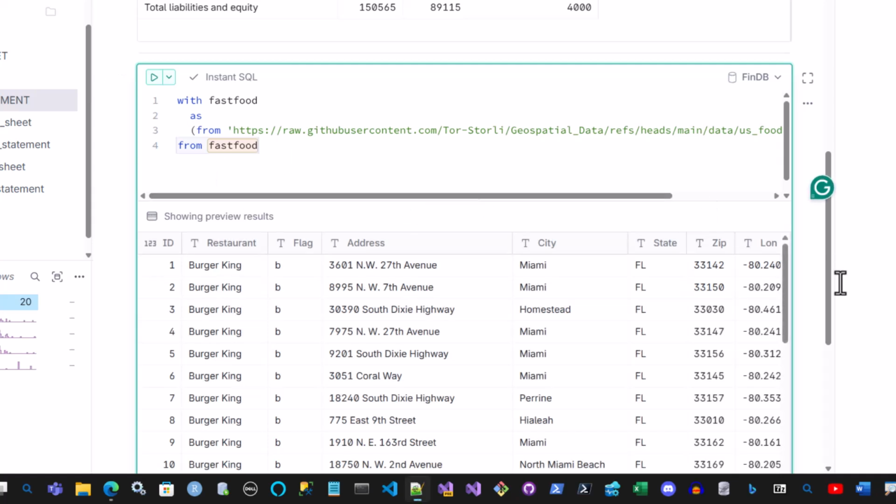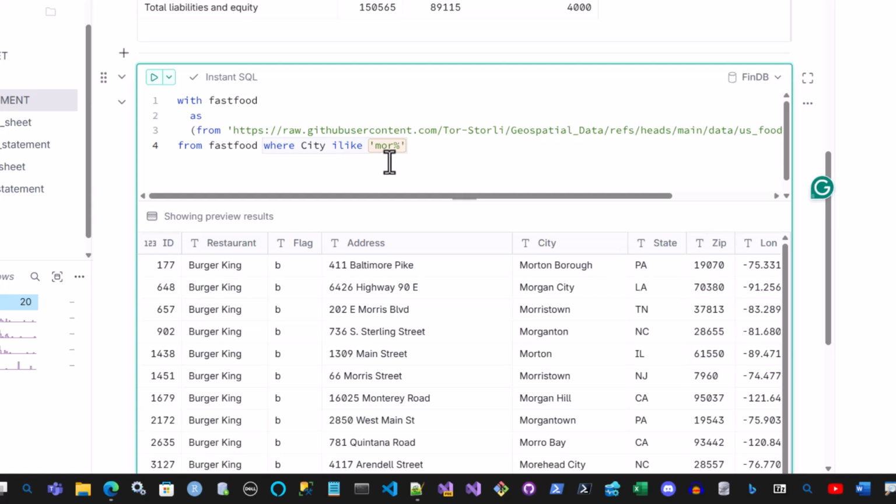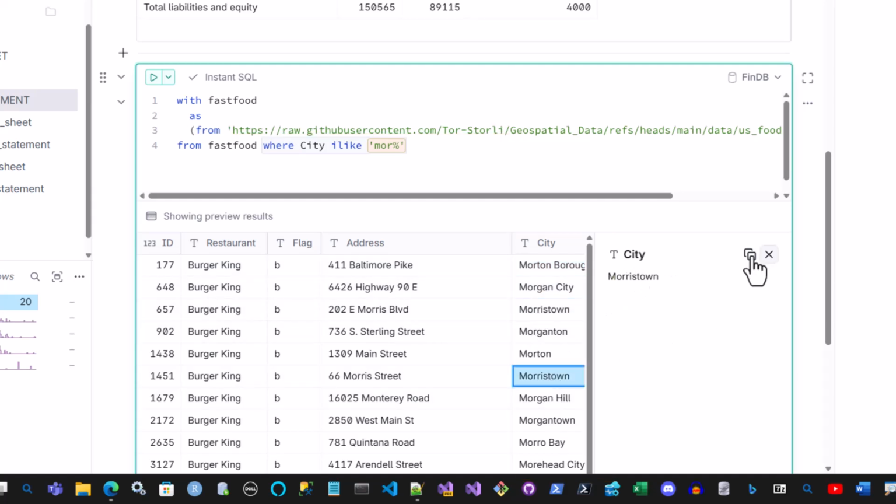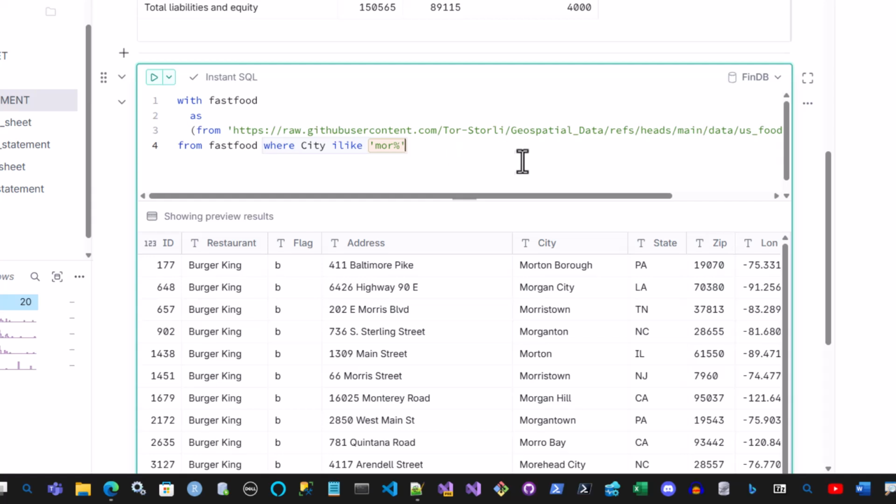So I can say where city is like MOR. So you can see it here, this column right here. Morton, Morgan. And notice as I click through these values, you can click in and copy the values you're clicking over, whether it's the street address, the name of the restaurant, etc. So here it's been filtered.